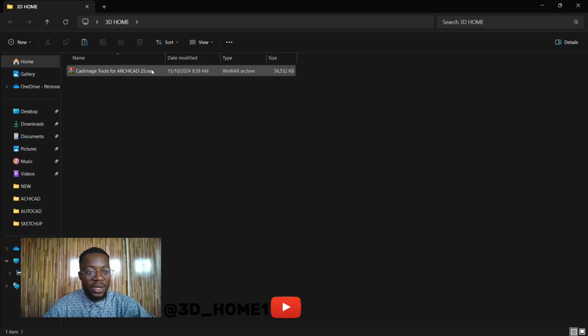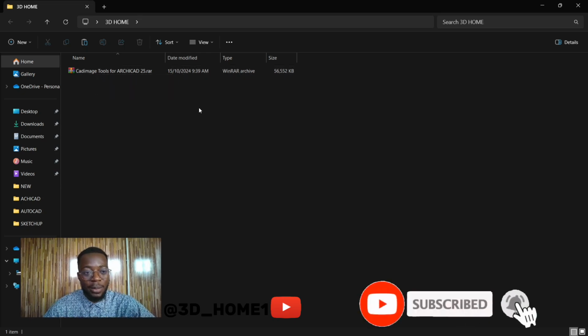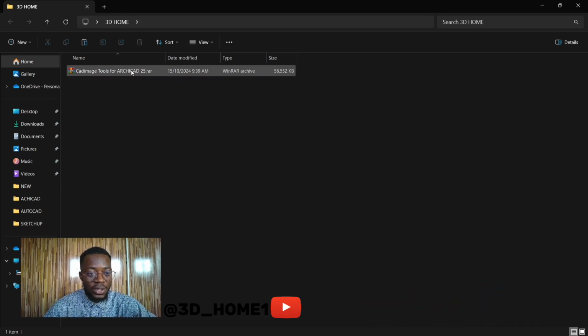You can see the one I have already. This is 2025 because I'm using Archicad 2025. I have a group where I'll be posting this Cadimage, so you can easily download it from there. This is what I'm using, so I can assure you that this one is working. If I get 2024, I can still post that, but for now I have 2025.